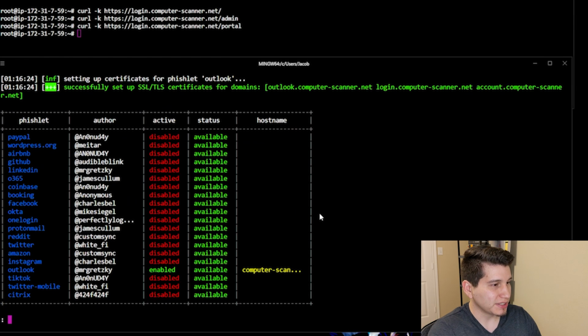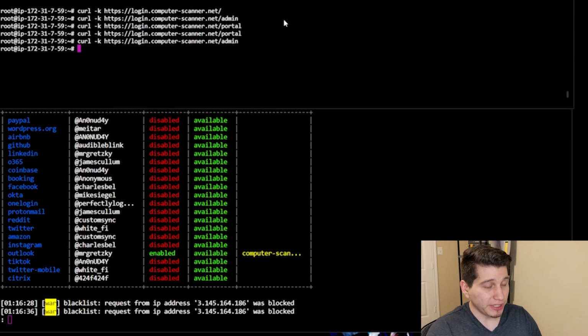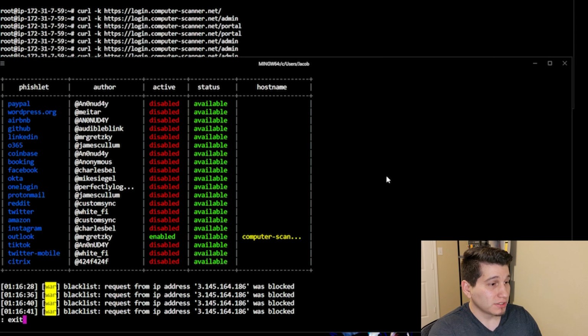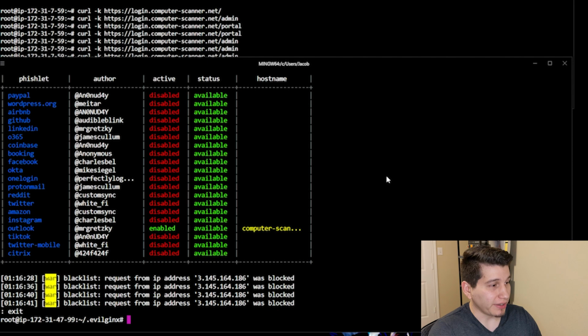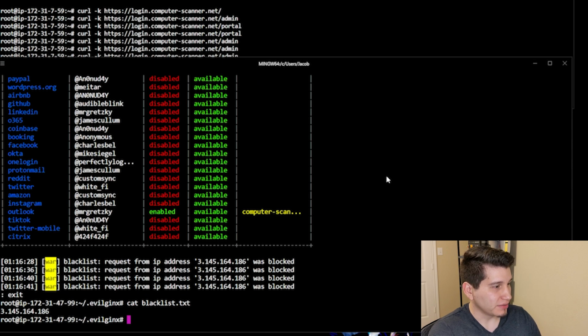So let's start up Evilginx again. And now whenever I try running the curl command from my scanner, you'll see that it's getting blocked. So now let's manually remove it to show you how that looks. And then we'll try sending the request again and you'll see that it goes through. So we see that the IP is in the blacklist file.